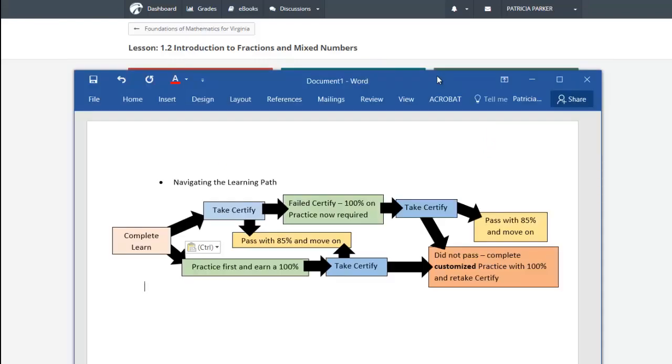Okay, here is a diagram that shows us the different choices that you can make. The ultimate goal is to make sure you truly comprehend this content and could perform problems based on this content at any time moving forward. So please don't necessarily take the shortest route, but take the route that is best for you and your learning.